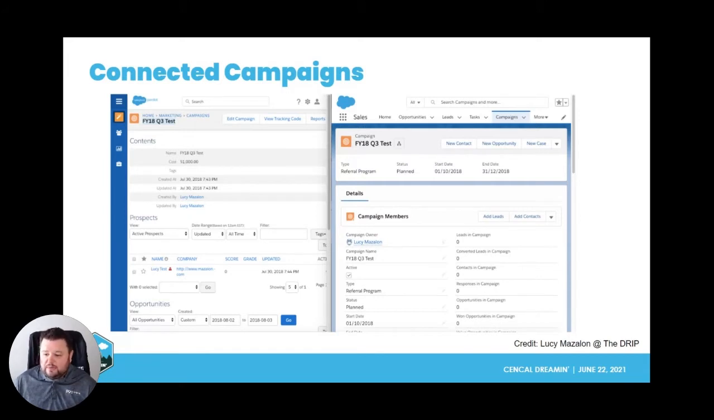This helps to keep naming conventions consistent, because without Connected Campaigns it is very easy to have a campaign named a certain way in Salesforce, and then marketing comes around and changes the name or doesn't use the same name, and it can create a lot of confusion.